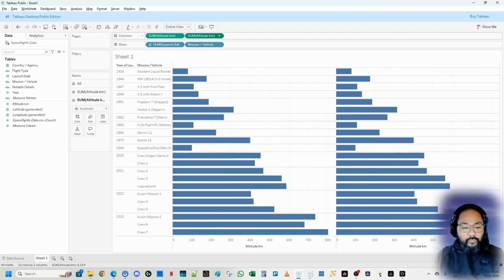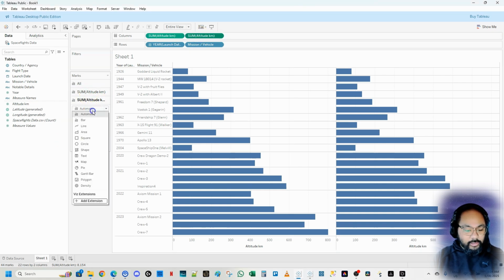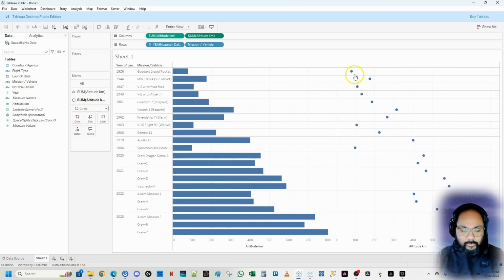So now we have two sets of bars of the same thing. But on the second one, when you click it, just a regular left click, it's going to activate this section here. You see this corresponds to this one. Okay, and this other one corresponds to this one, and so on and so forth. So here on the second one, we're going to change this from automatic to circle. There you go. And then we're going to do a dual axis.